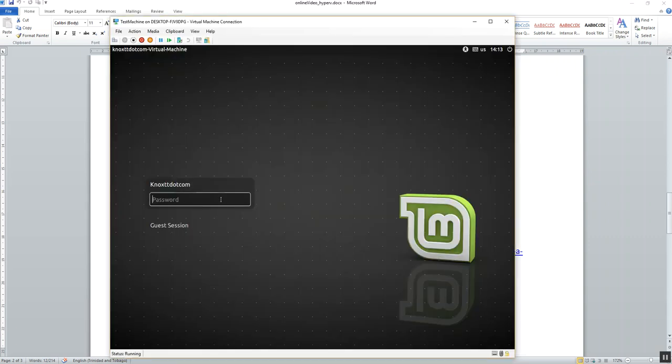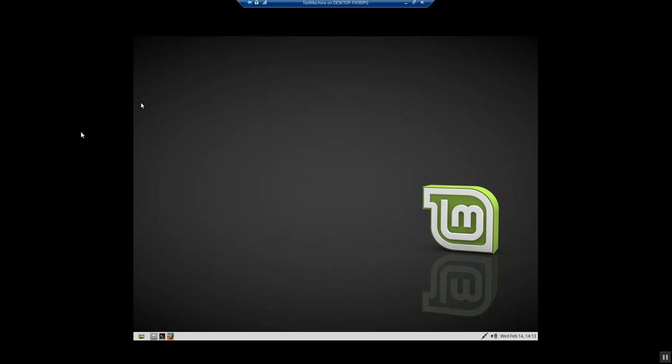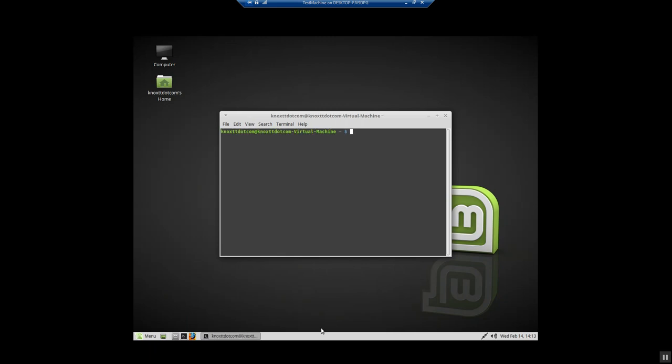So the operating system has booted up. Let's log in. And as you can see, if I maximize the window, there's still a lot of space here. Tremendous space around the system, and this is not what we want. We want the operating system to look and feel as if we're using a real system.